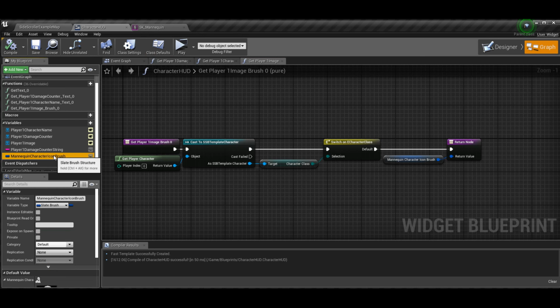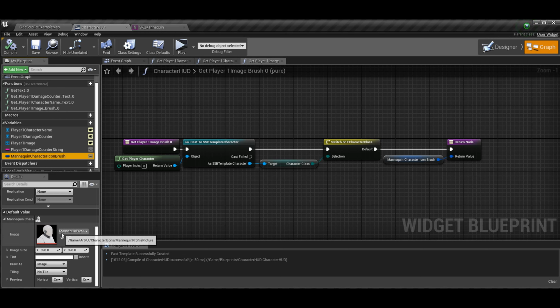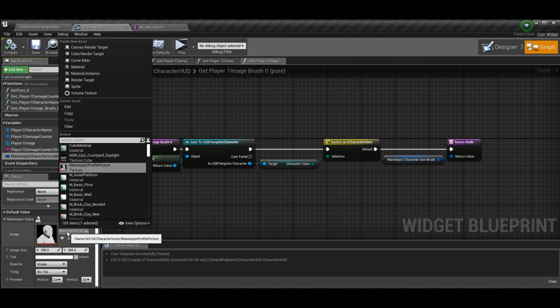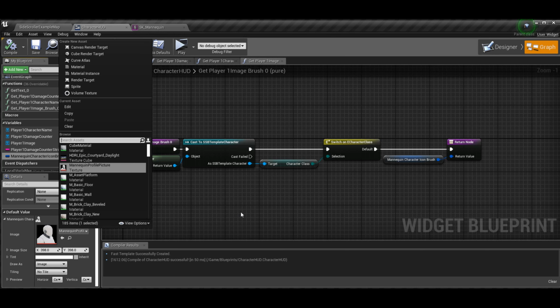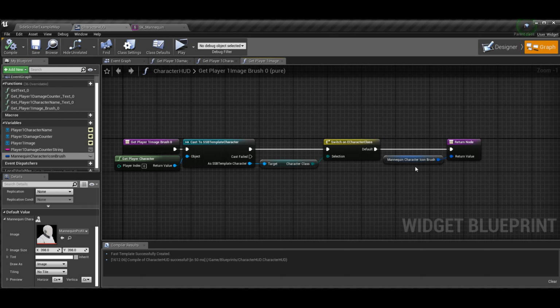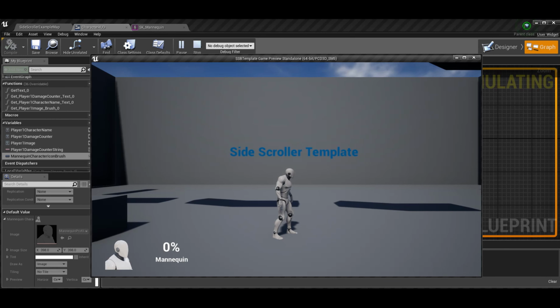And then when you click on this variable, you'll have to compile and save first before you have this after making your variable. So make this variable, compile and save. Scroll down, you'll see default value, and then this image will be blank. Just click on this drop-down box and then select the image that you just uploaded to your project. For me, it was mannequin profile picture. Then it'll return that into the image, and that's where you get this image right here.